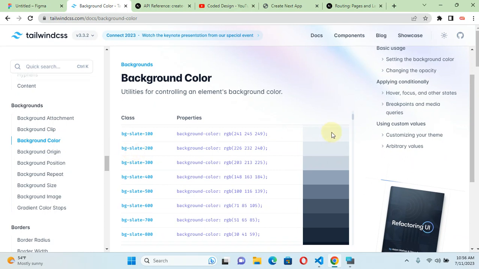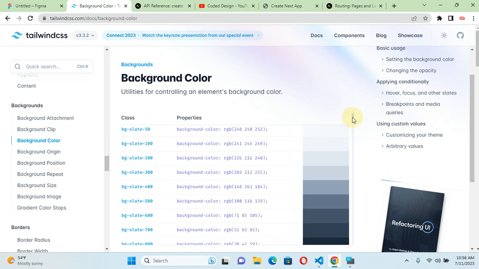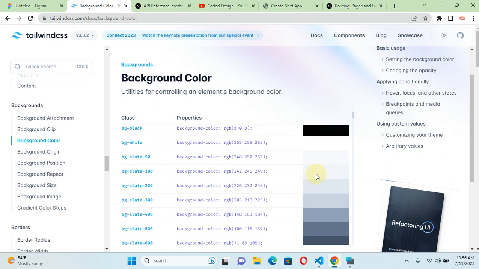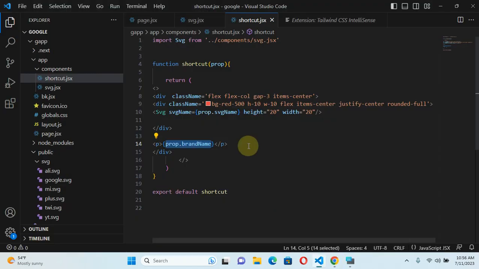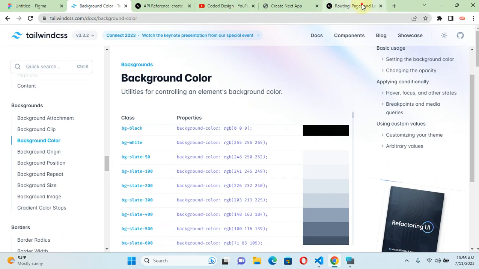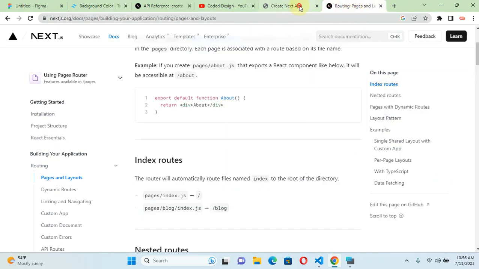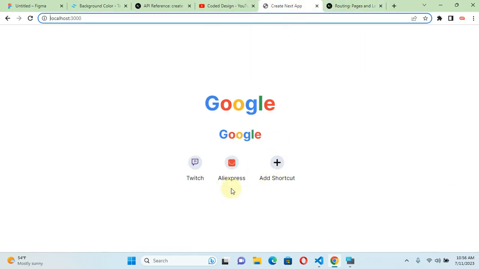Background color, RGB. Okay, I think slate. Let's see, somewhere here. bg-slate-100, bg-slate-200, between those ones. Okay, bg-slate, let's say 200. Let's see guys where we are. Okay, as you can see, boom, this is what we wanted.